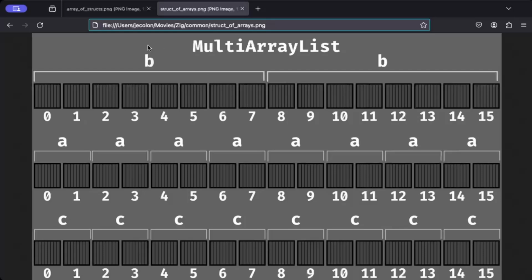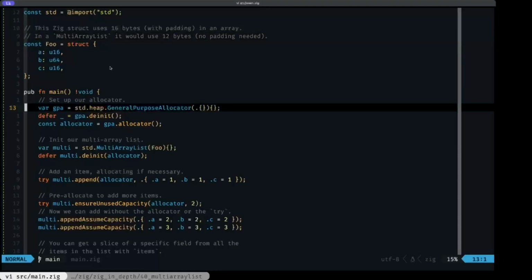Okay, so let's go back to the terminal and let's see how we can use a multi-array list in Zig. Zig basically tries to make it as transparent as possible, really similar to how you deal with a normal array list. Obviously, there are going to be differences because it's a totally different structure that this data structure is using behind the scenes. But as you will see, it isn't that difficult.